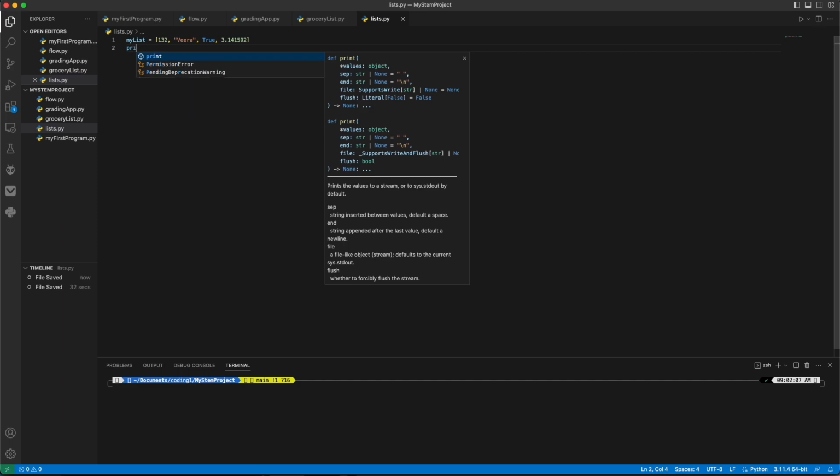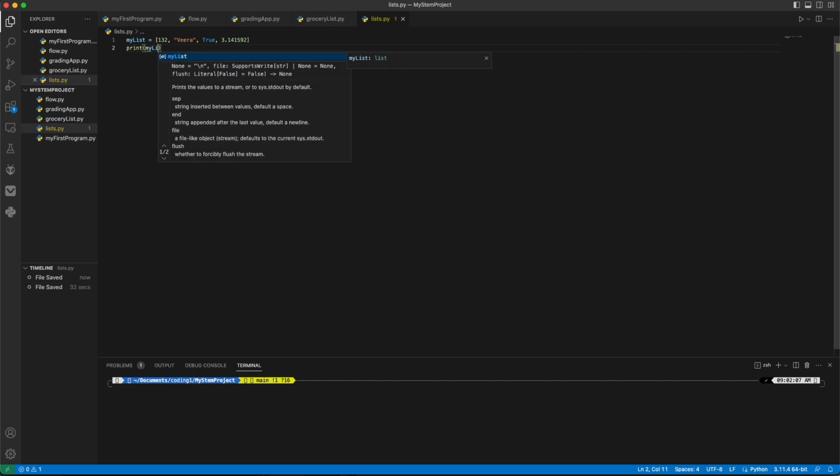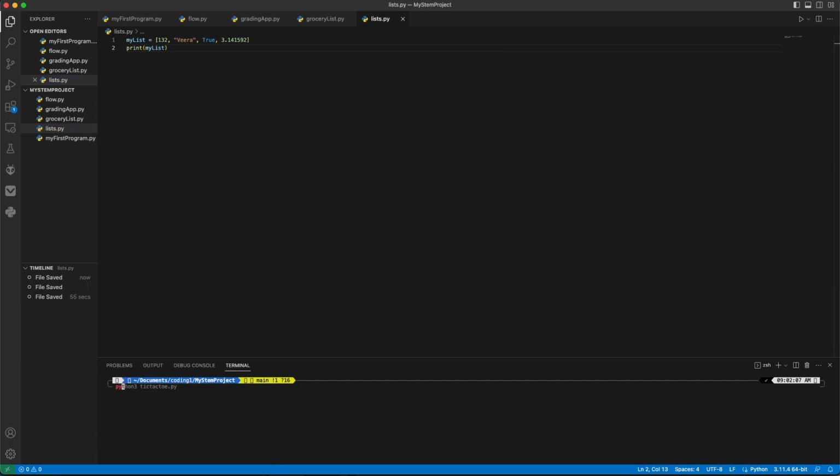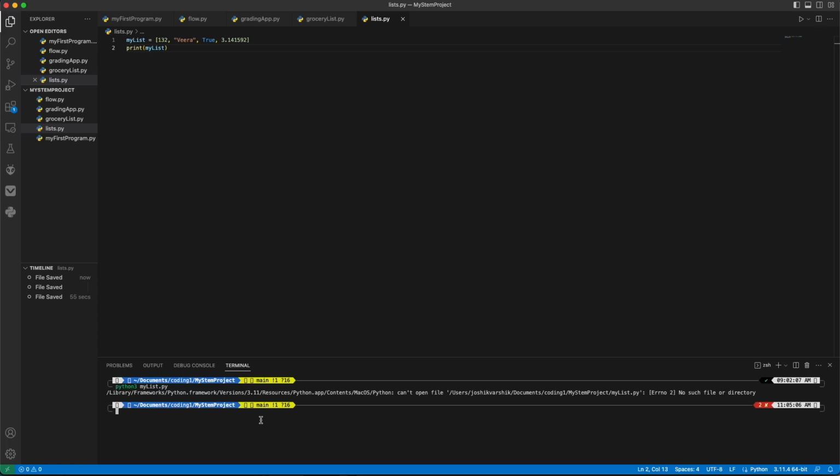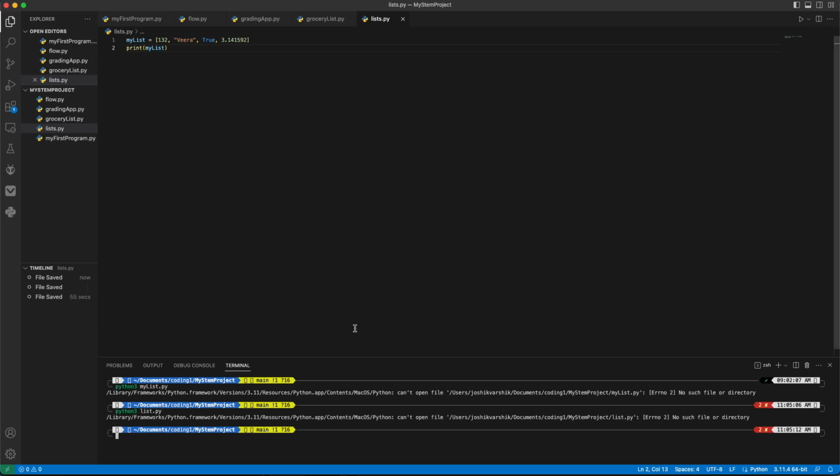Now, let's try printing my list. Let's see what happens if I print my list. Let's run our Python program down here: python3 mylist.py. Oh, my bad. It's supposed to be list.py, because that's the name of our file.